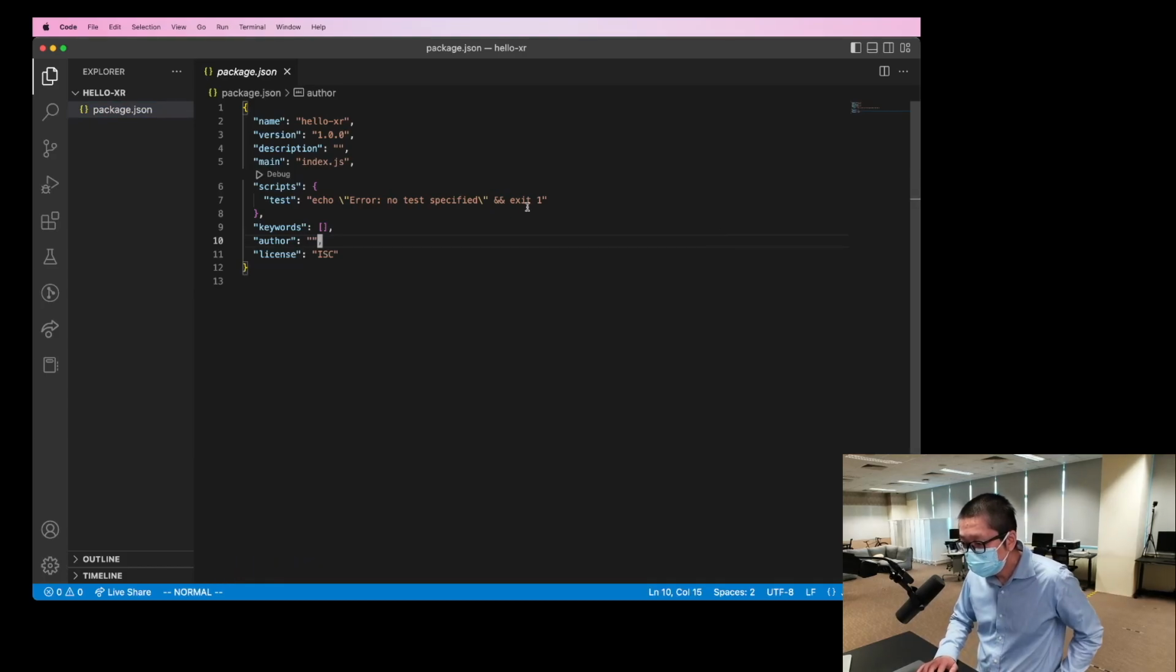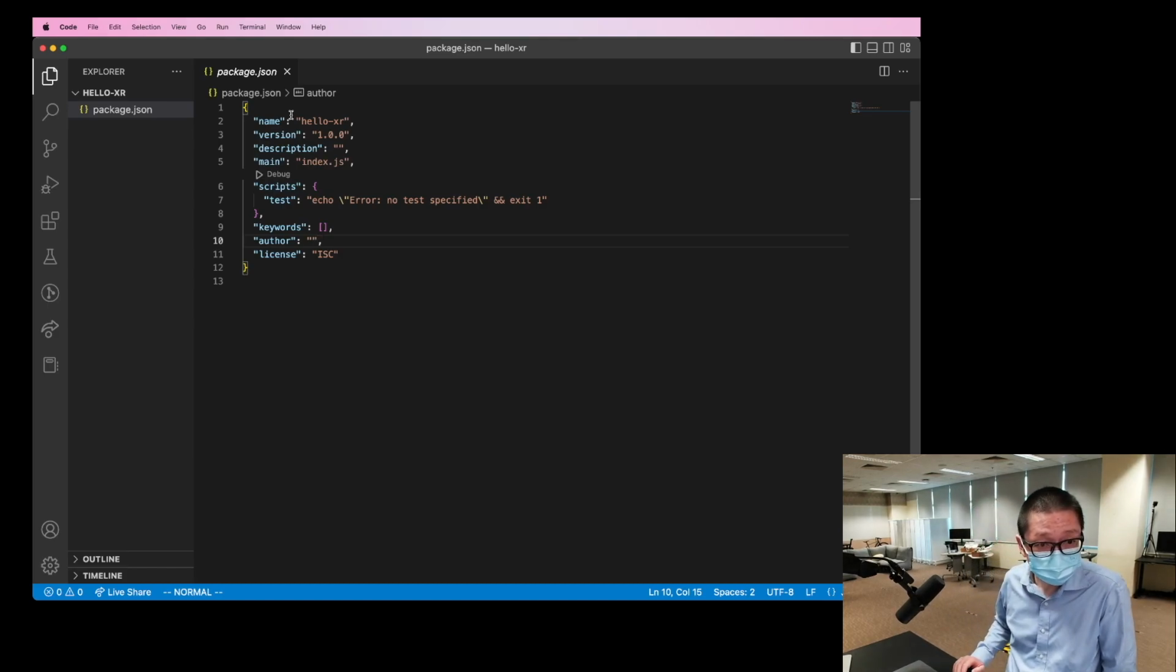All right. So that's the package.json file. JSON means JavaScript Object Notation. So basically it's a file in the form of a JavaScript object. So this is how a JavaScript object looks like.